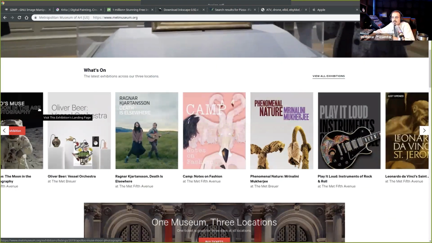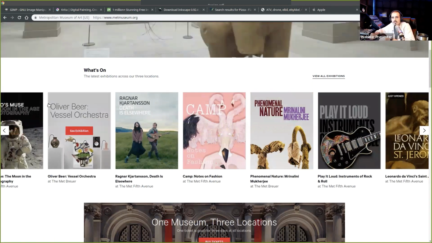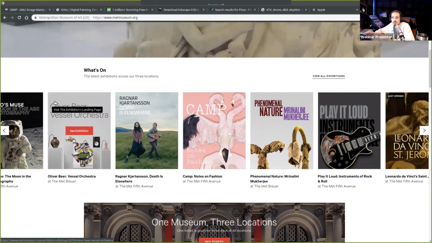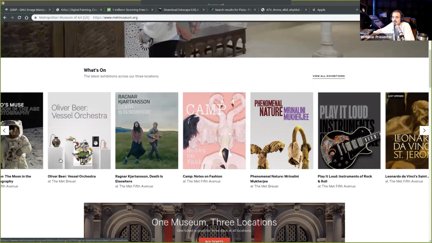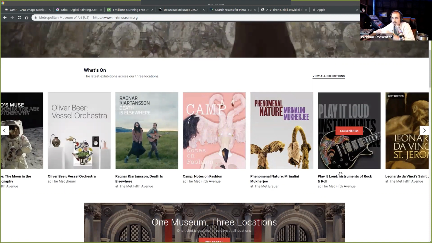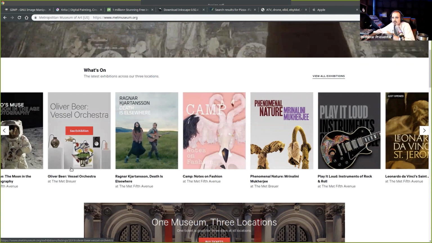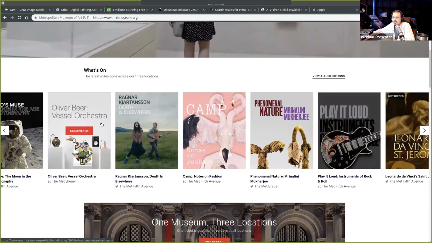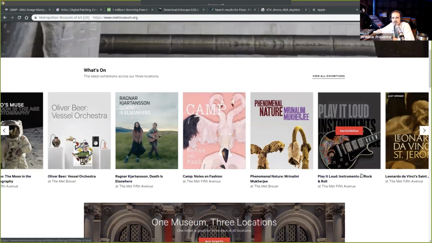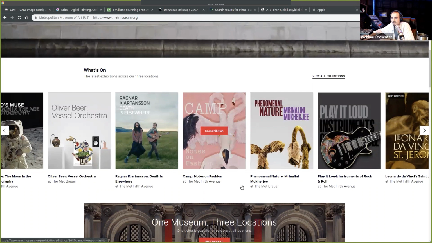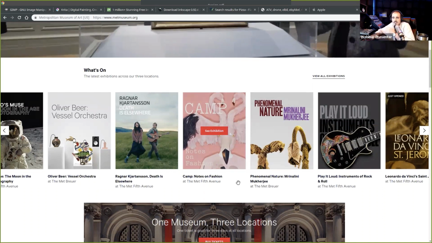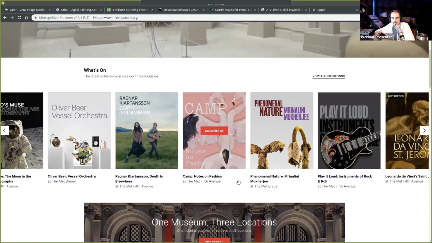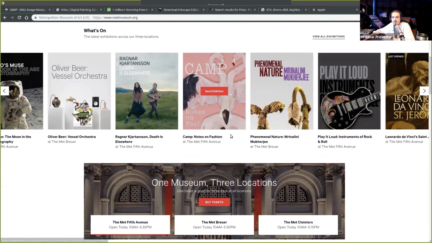Here we start to open up, and it's almost like you're entering a building and there's a whole bunch of doors, and you're opening these various doors and figuring out where you're going to go within this website, within this building. Down below, you have all of these, again, very short, very pointed messages. Oliver Beer, Vessel Orchestra, Ragnar Kjartansson, Death is Elsewhere. See exhibition, see exhibition. So an image catches your attention, so you mouse over it, then you read, then you click in that order. The image catches the attention, it drags the eyes that way, you get focus, you click and you go and you look. So you dig deeper.